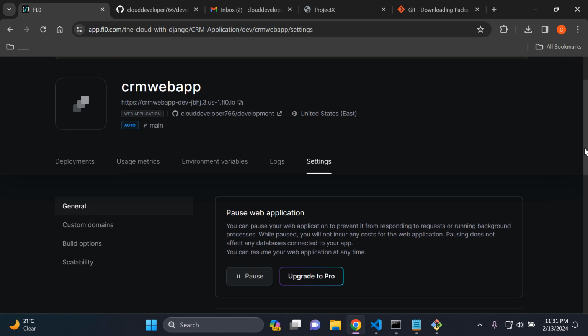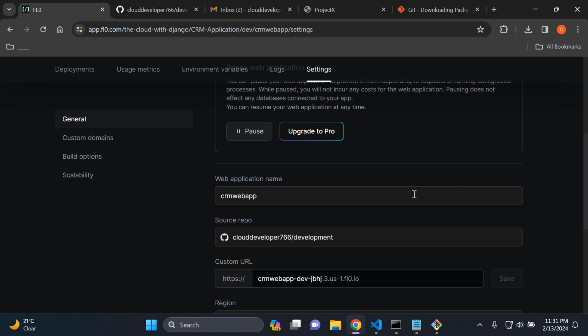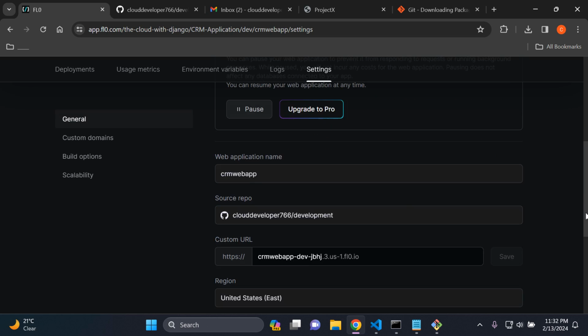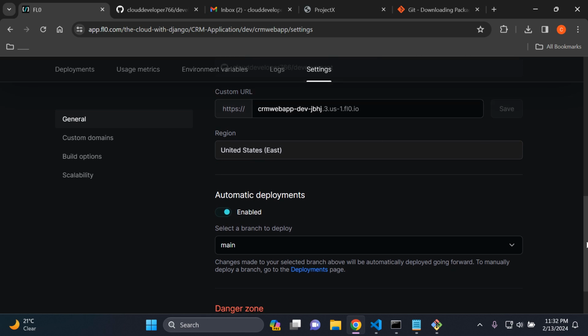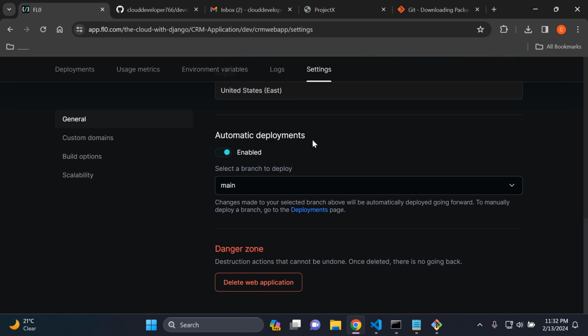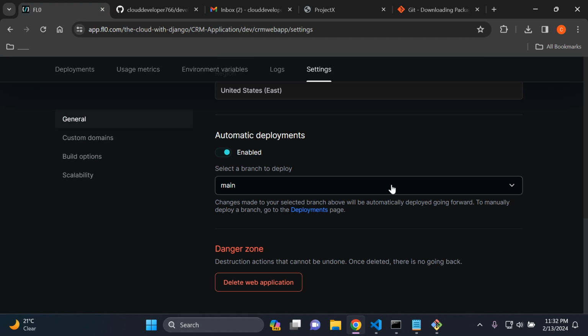Under settings here, we can see some information in terms of whether we want to pause our web application. It's something you can do. You can also upgrade to Pro. You can see your application name, the source repository, the custom URL. So we have a default URL here. I believe you can modify this by changing it and saving it. The region here that we have set, and we also have automatic deployments here. So any changes that we make to our branch, so the branch here main, which is essentially this one here, okay, it's going to automatically deploy our application each time and go to the deployment section. You can also delete your web application if you so desire. That's something you can do as well.